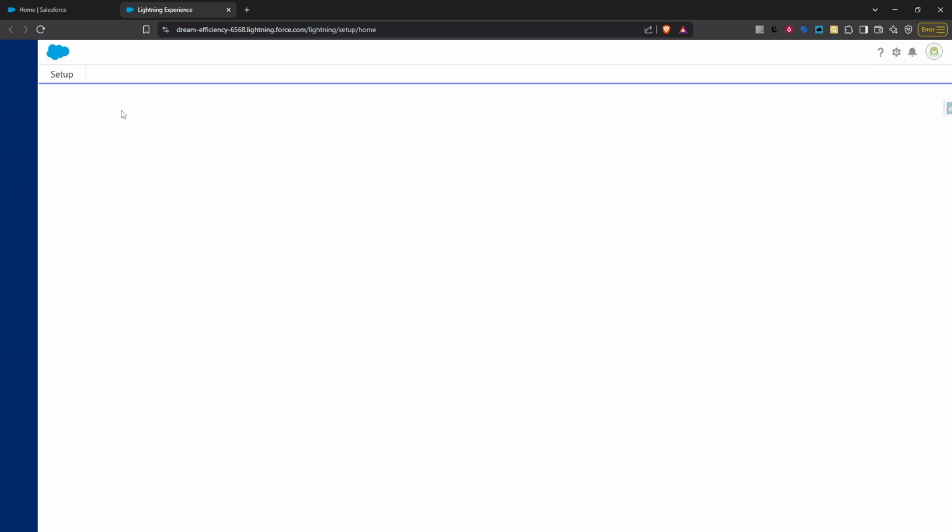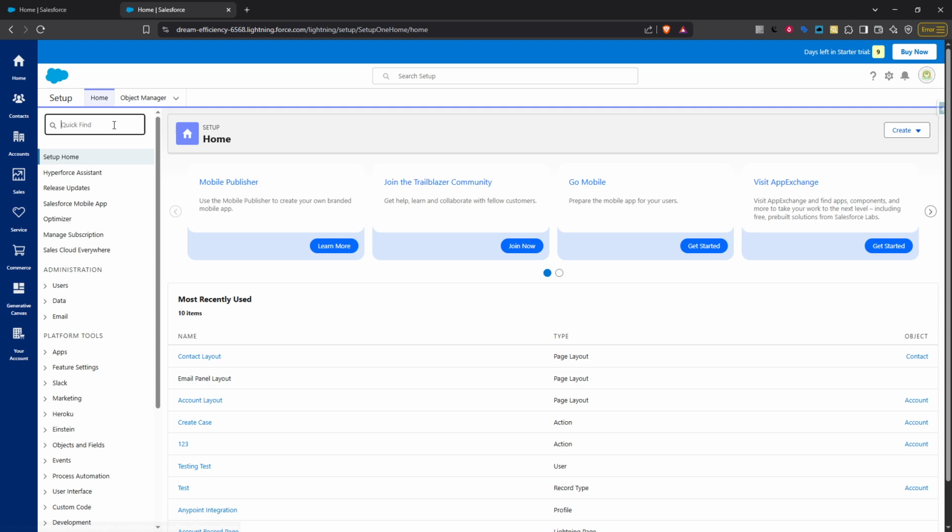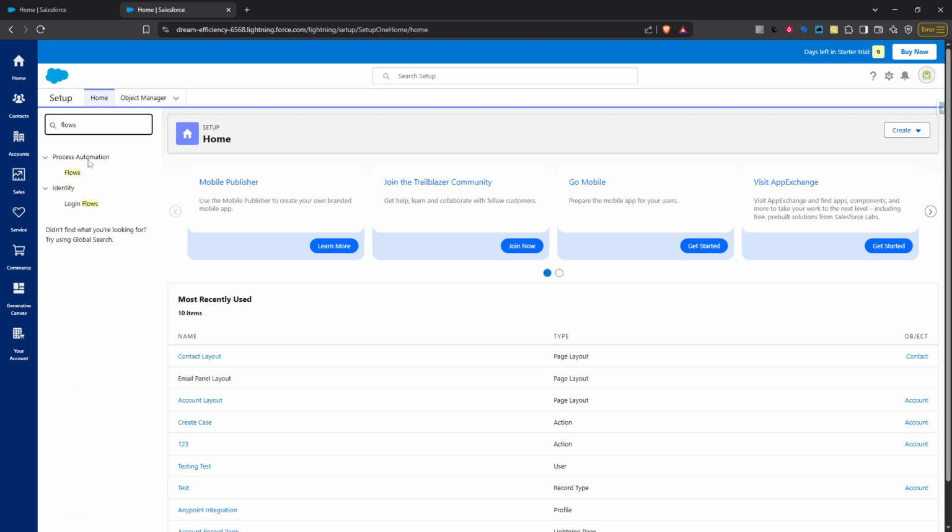In the Advanced Setup window you will see a search bar labeled Quick Find. In this field go ahead and type the word Flows. As you type you'll notice options appearing beneath the search bar, narrowing down to what we need. Once you see the Flows option, click on it. This will lead you to the page where you can manage and create new flows.